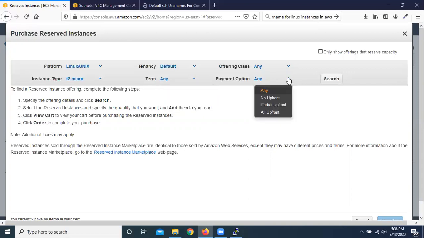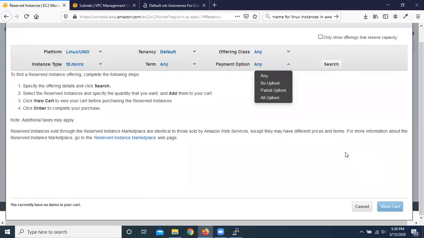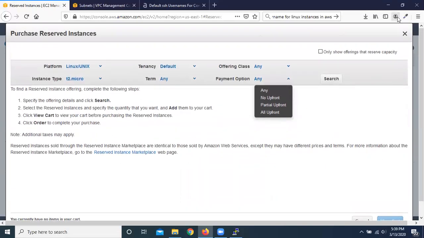And we have a few payment options. No upfront means you don't pay anything upfront. Partial upfront: suppose the total price is $100, you pay $50 now and $50 later on. All upfront: you pay $100 at the beginning. If you use the all upfront payment option, you will get the most discount. So if you want more discount, you can use it.